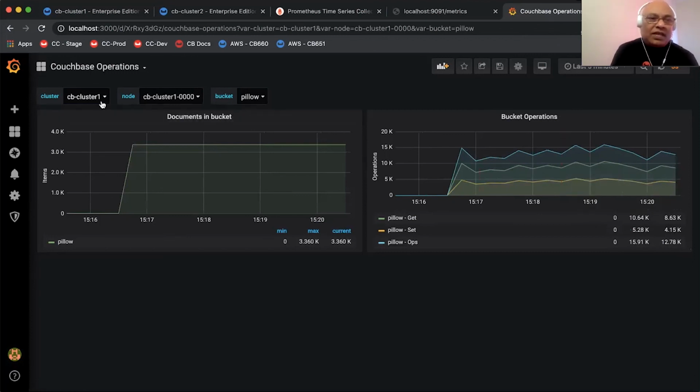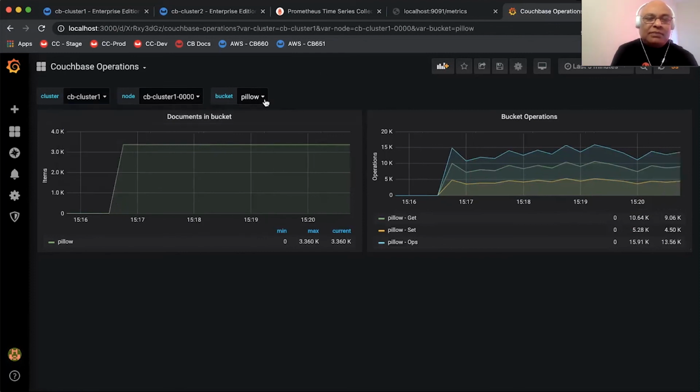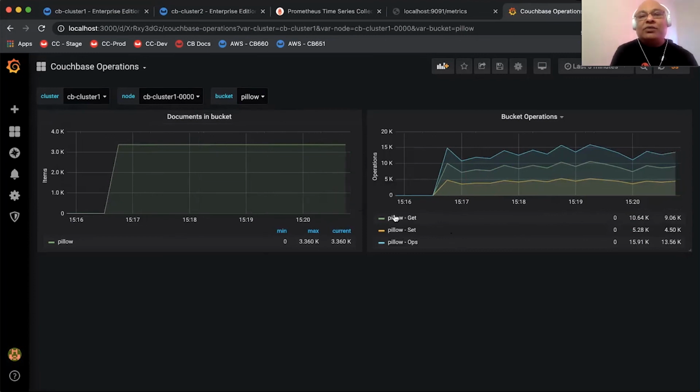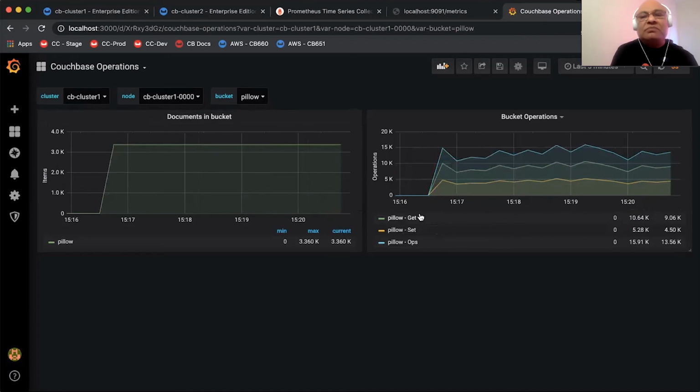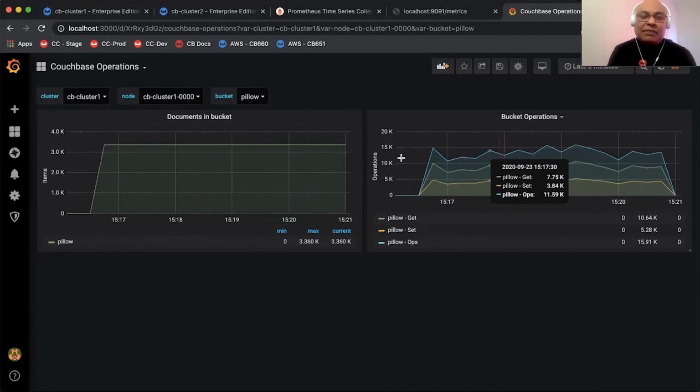So now we have a truly multi-cluster monitoring system: 2 clusters, multiple nodes, multiple buckets, some with the same name. Of course, I could have chosen to display this as pillow and the name of the cluster, but for simplicity's sake, I just annotated them below the bucket name itself and nothing more than that. So this is the complete demo of a multi-cluster monitoring system.